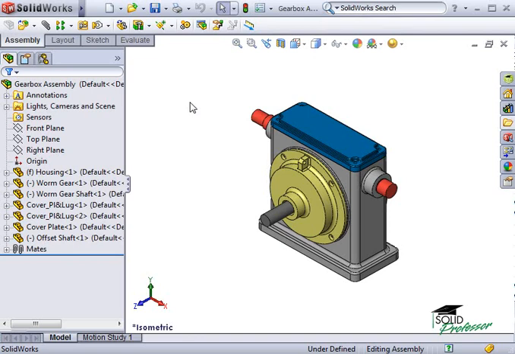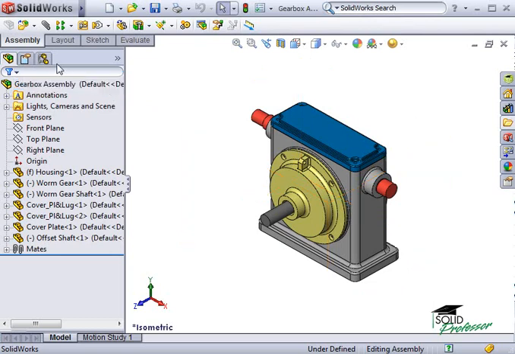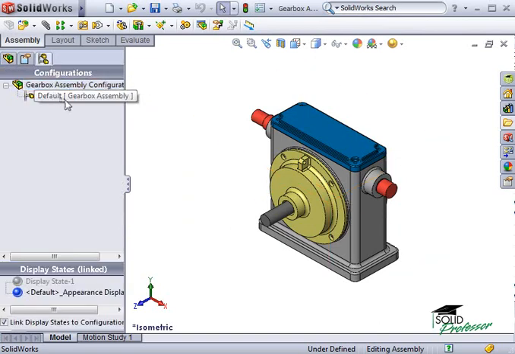In this lesson, we'll examine the process of generating an assembly configuration. An assembly by default will have one configuration. Its default name is appropriately default. To reveal any available configurations in an assembly, simply activate the Configuration Manager using the tab at the top of the Feature Manager. Here, you see the default configuration of this assembly.